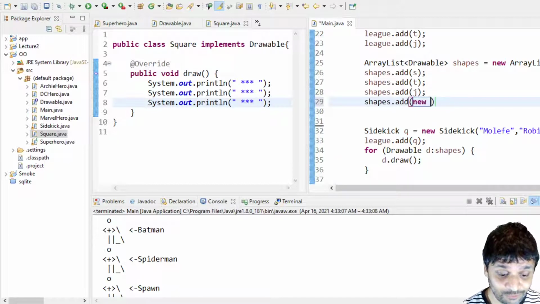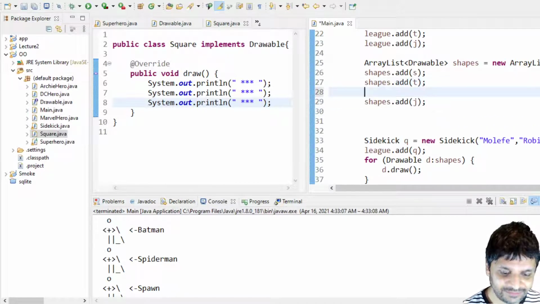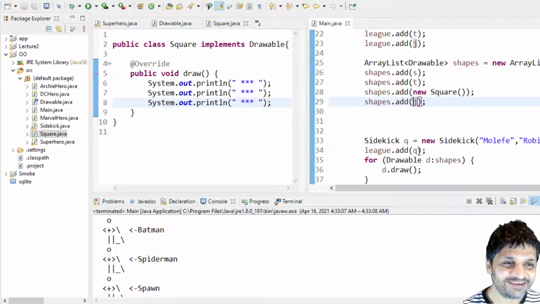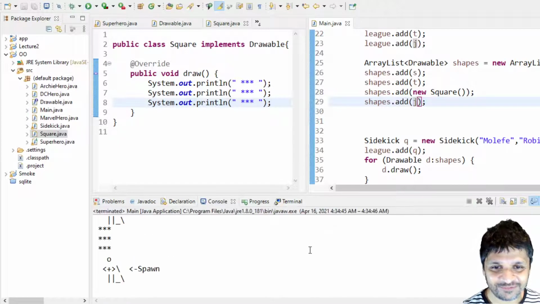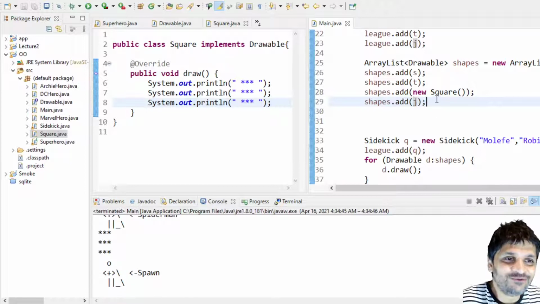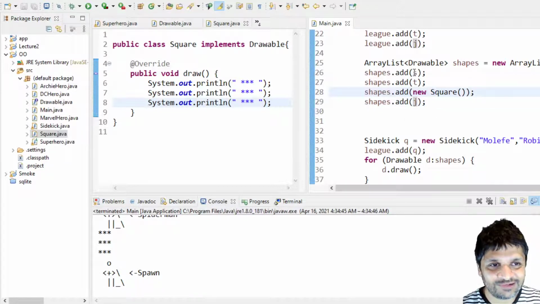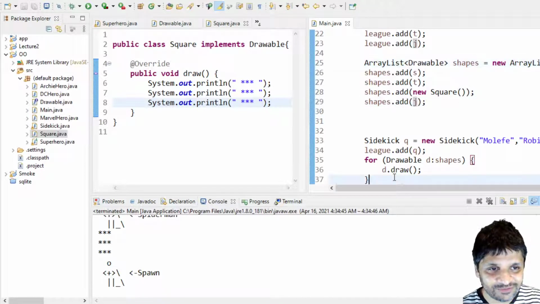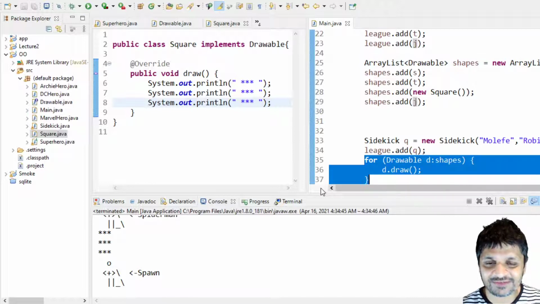Now, if I said shapes.add new Square, I now have a collection that has two superheroes, a square, and another superhero. If I run it, it runs fine. I get Batman, Spider-Man, then the square, then Spawn. And I can do that because the squares are drawable and the superheroes are also drawables. The reason I wanted to group them into drawables is because I wanted to draw them, right? So the interface allowed me to capture that these all have some shared functionality, even though they're in no way related, right?